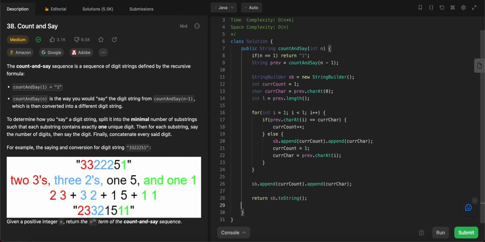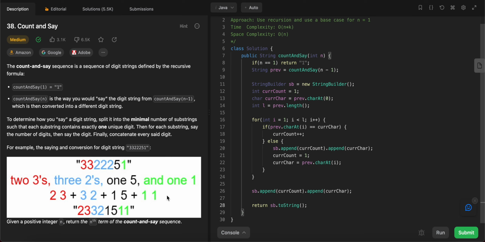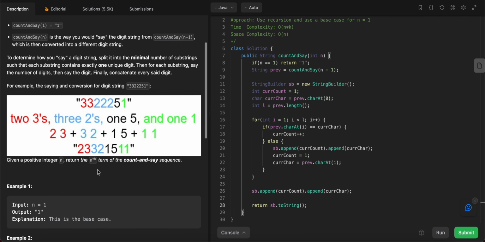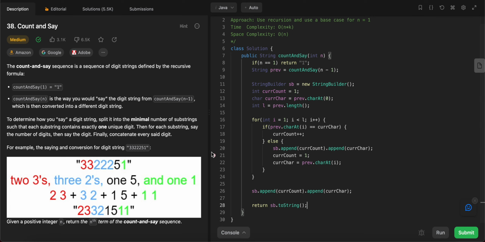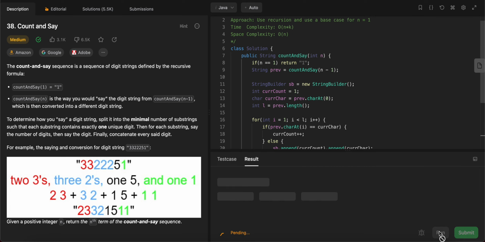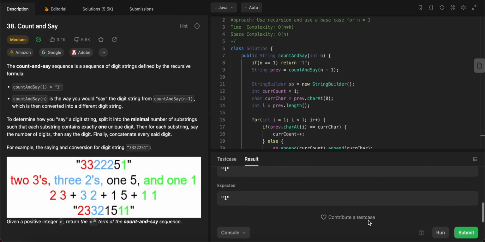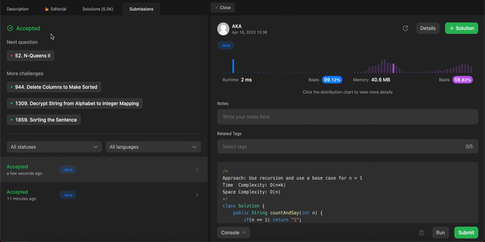Pretty simple to solve this problem. Nothing too complicated. I think the hardest part of this question was actually understanding the question itself. Not the most intuitive question to understand, but once you get it, it's pretty simple. So let's try compiling this and see if it's okay. The first few test cases are okay. Everything else is okay as well.